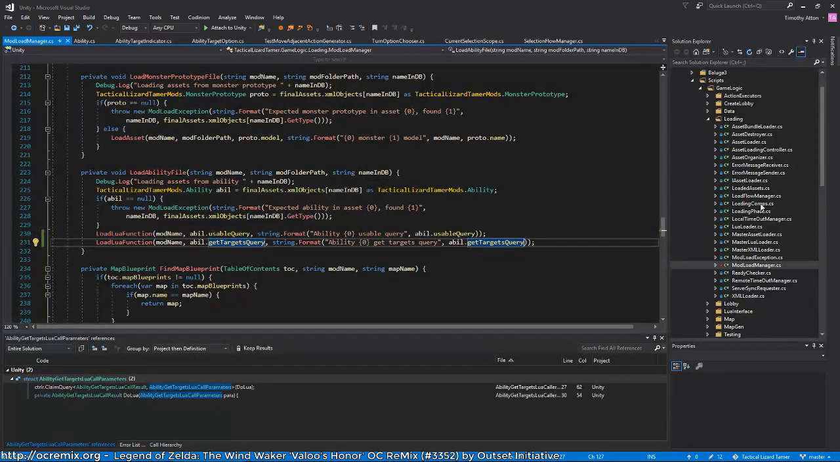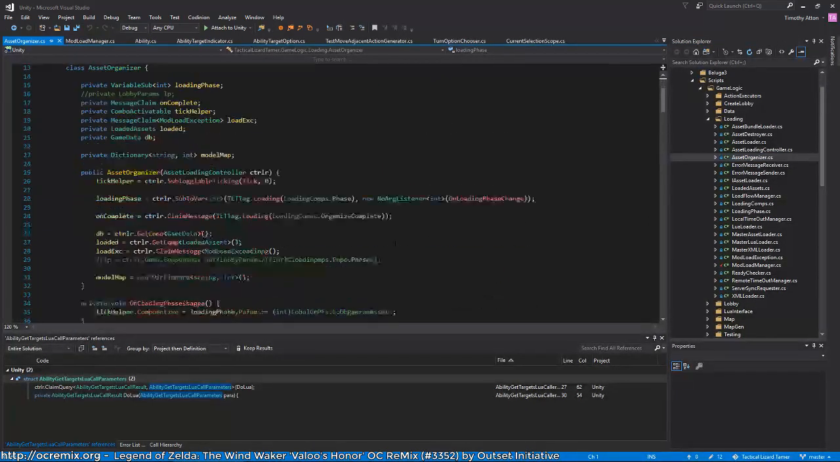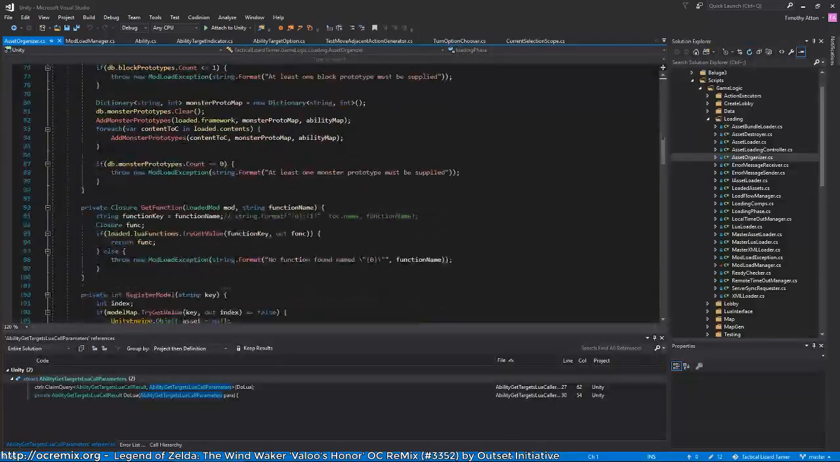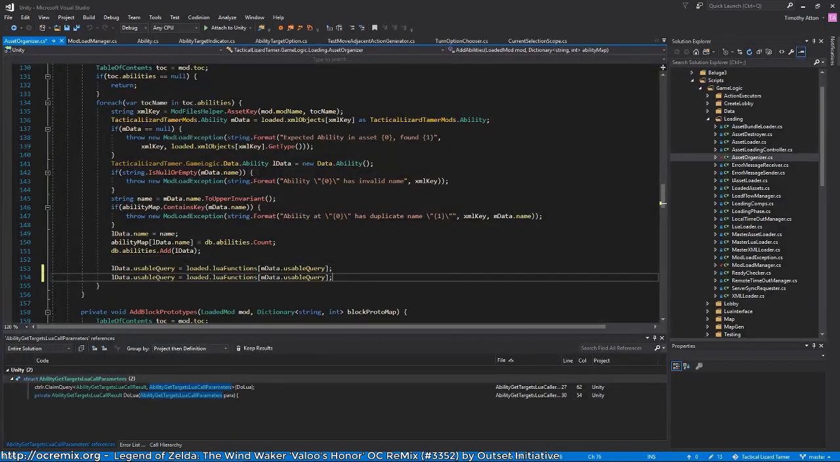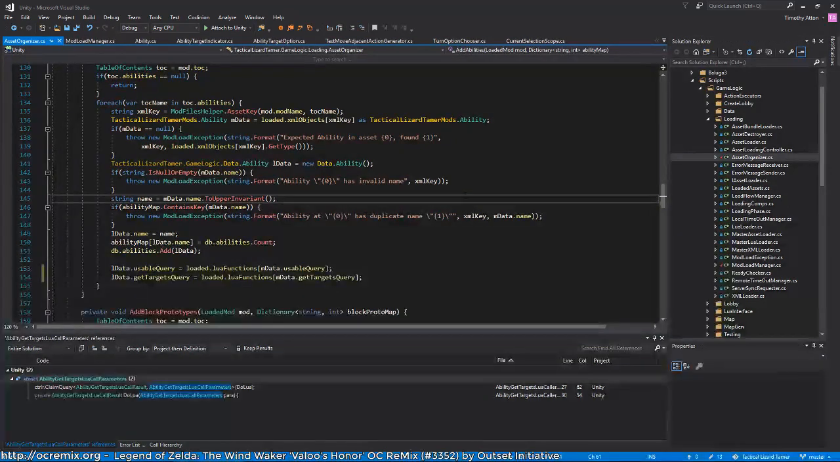And then we need to go to the asset organizer to place that function in the database. So right here. And we don't have to do any other error checking because if there were any errors, it wouldn't have loaded correctly. So we know we're safe. Okay, that's right. Alright, so now it's all good to go.